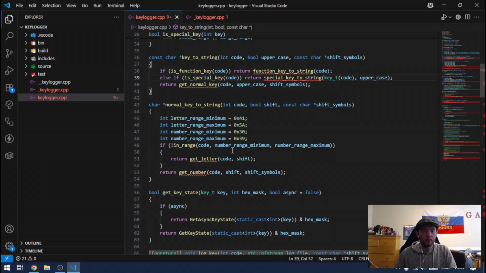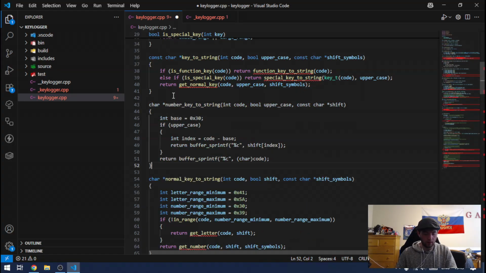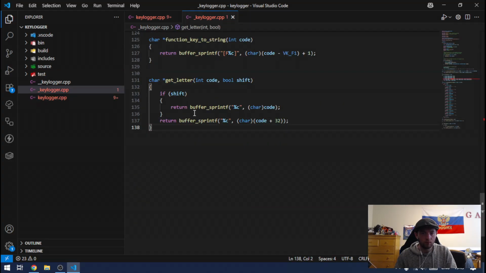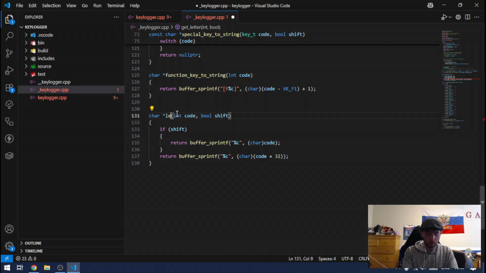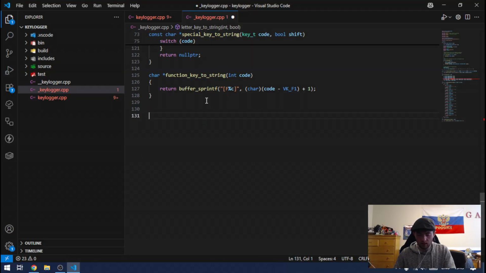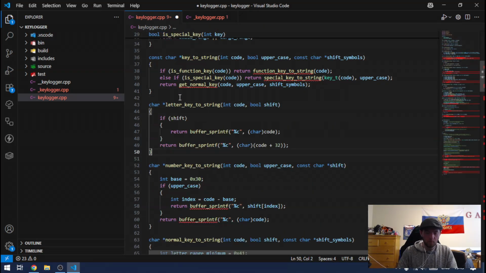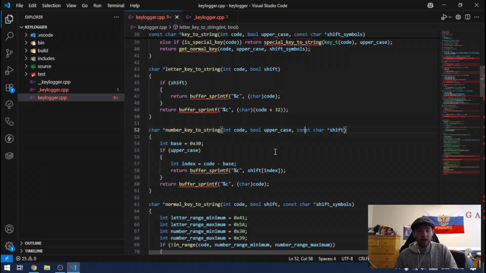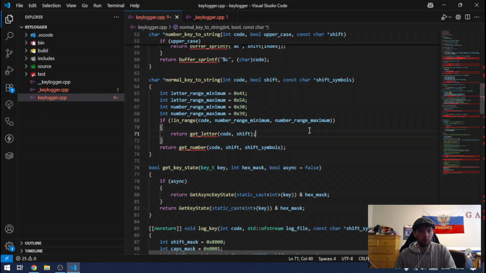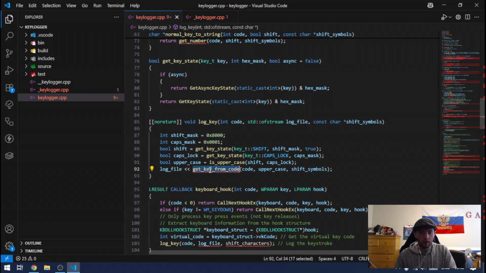Let's do that. Let's see, letter key toString. So I believe we have a working program at the moment, but this is just now both making it pretty and making it compilable in the sense of the normal key to string, right?